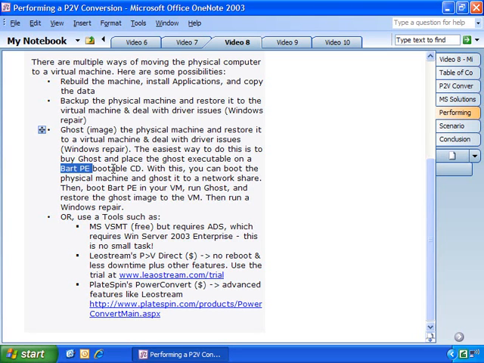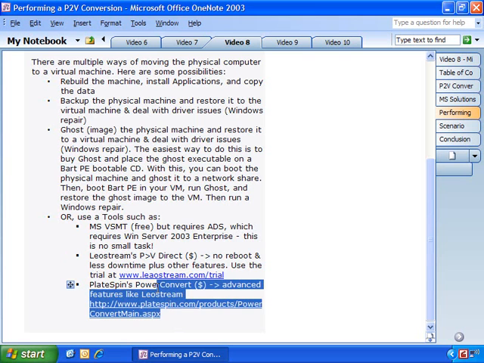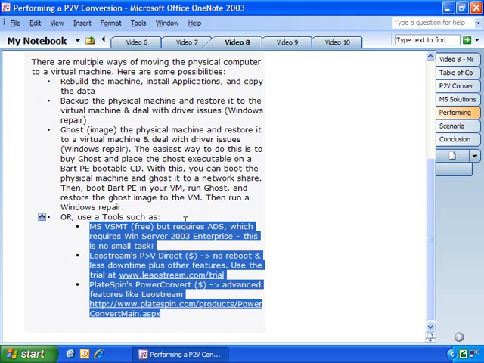So I know it sounds pretty complicated, but really it's the easiest and cleanest way, in my experience, to move from a physical to a virtual machine. And with the exception of the imaging software that you buy, like Ghost or whatever software you buy, it's free and you can do it as much as you want. Then there's some other tools down here that you can either buy or get from Microsoft.